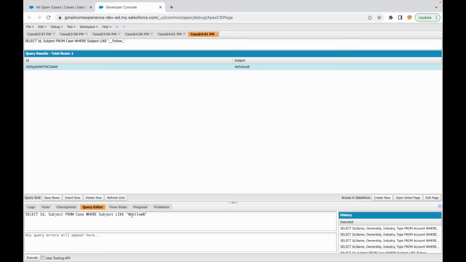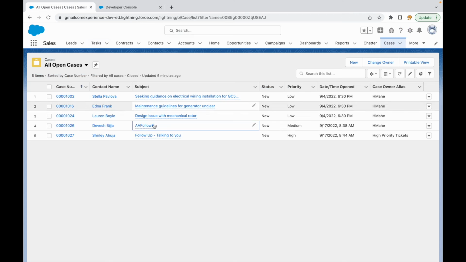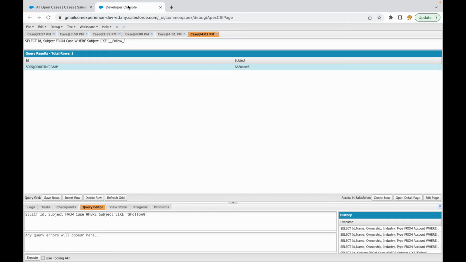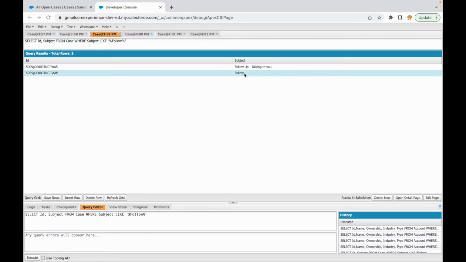Like if I just say modulo follow on both ends, and if I just say follow, right? So you don't see any extra characters apart from follow in this particular record, correct? Now even if I put modulo at both ends, I'll still get the record. If I refresh it, see, follow is coming up. Modulo is 0 or more, underscore is exactly the number of underscores given.